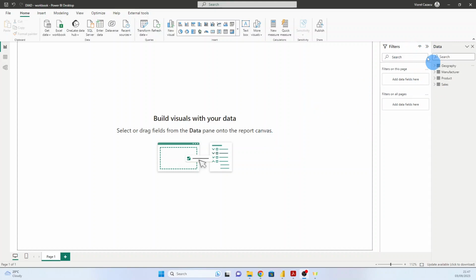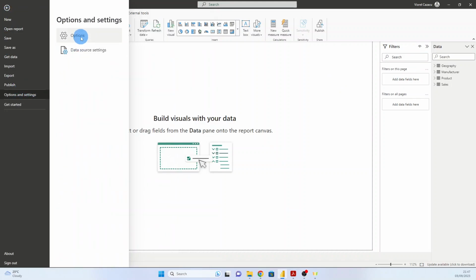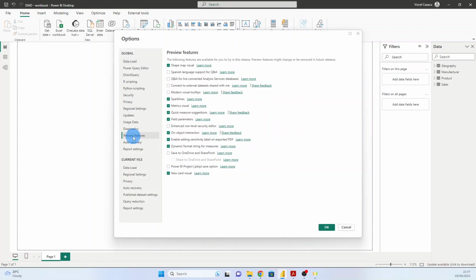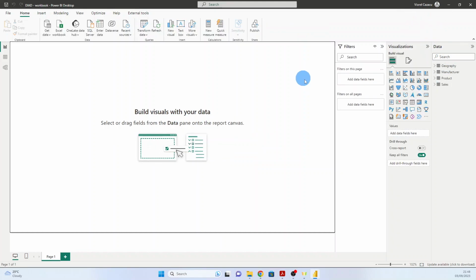However, it is missing. If you have this problem, the solution is this: you go to File, Options, Settings, Options, go to Preview Features, and uncheck this on Object Interaction. Okay, save, close the file and open again, and this tab should appear. So now we have this Visualization tab.